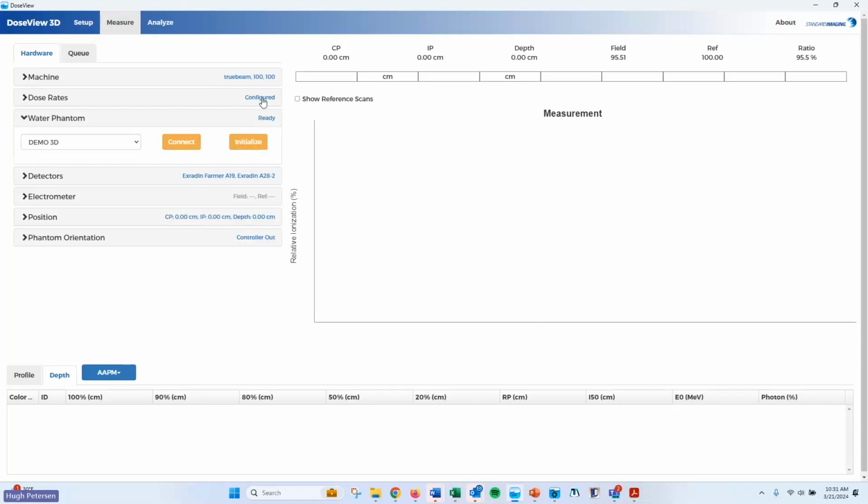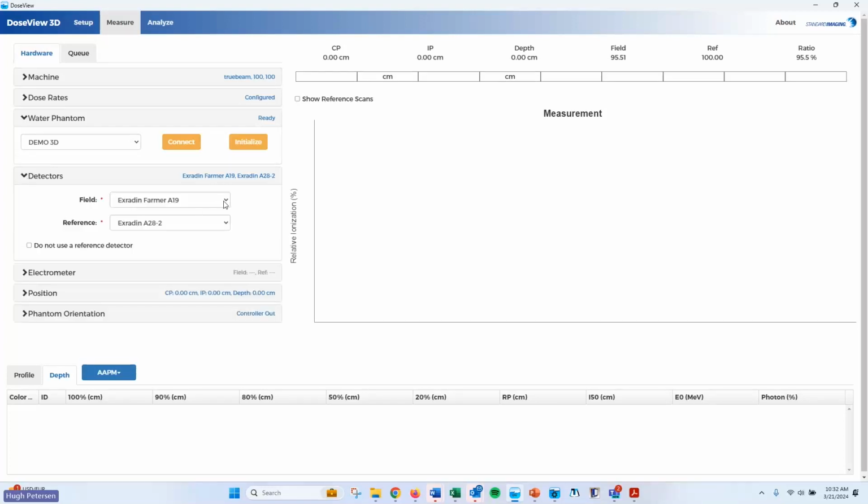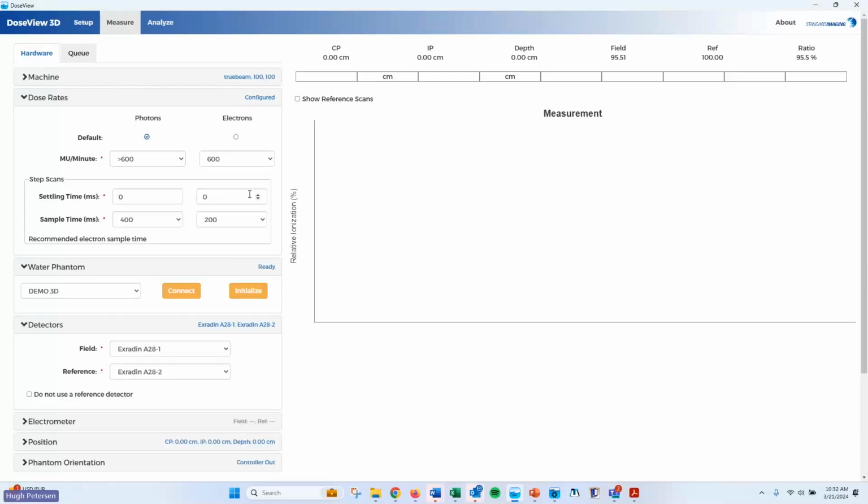You can see here, these are all red or blue and gray, like the scan queue setup, with gray indicating something needs to be addressed. Here I can choose my detectors. I'm going to use my 828 number one for my field and 828 number two for my reference. If I choose for some reason not to use a reference detector, I can click that and then I'll just use the field detector. I can set my dose rates up here, and put in my settling times and my sample times. Those are all defaulted, as you can see, but you can certainly adjust them accordingly.